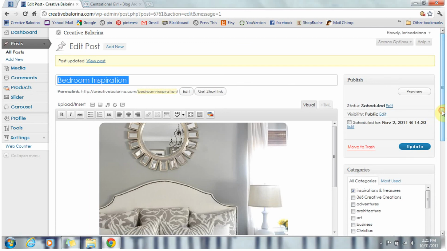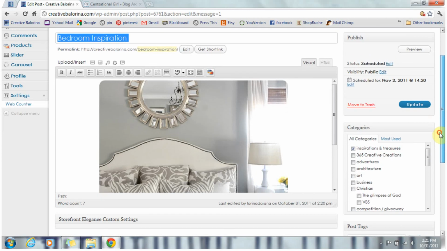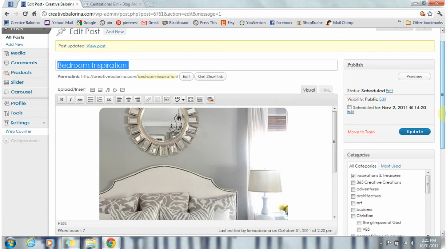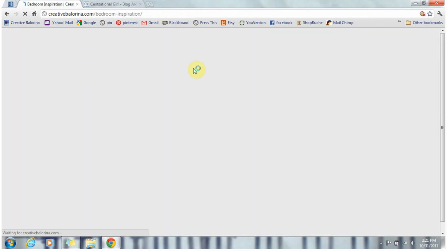and then every time, even if you published it ahead or immediately, you have this button that says update. So if you have to change anything, you forgot to add some tags, or your picture isn't aligned in the center, you can change it right now, and then you can click update. So here's how you see your post. You click here and it views the post.